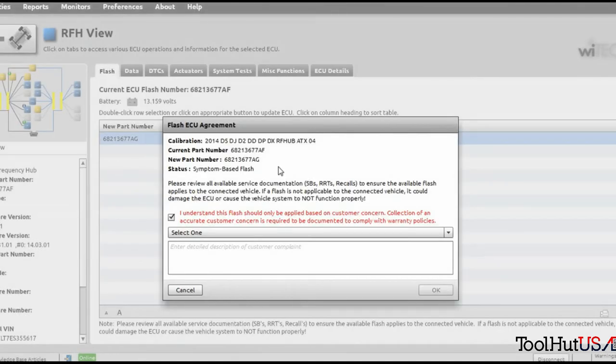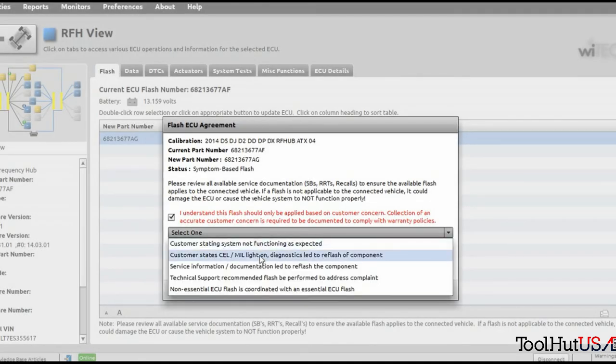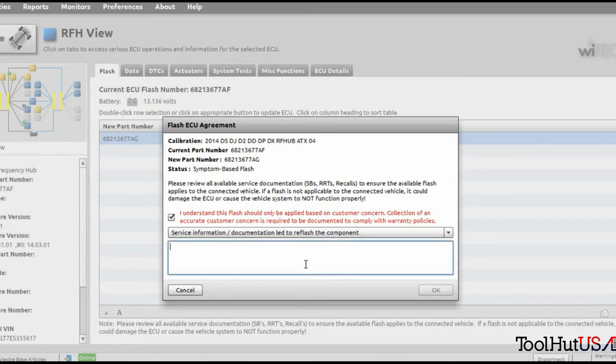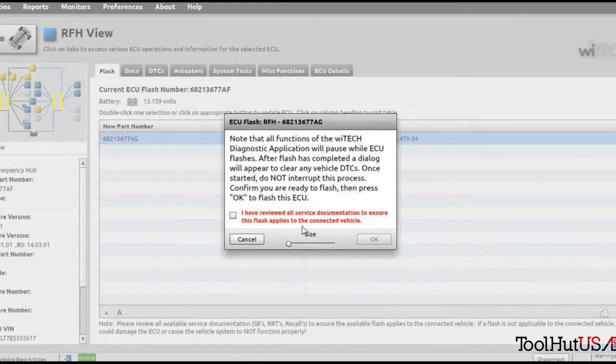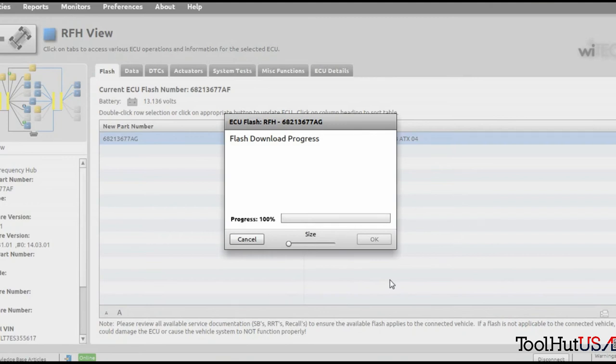Now, Chrysler makes you choose some reason for doing the flash. It's not a warranty vehicle, so I don't necessarily give them a lot of information here. Not real sure why they want the data. Don't think it's my position to try to help them fix their problems. So we're going to go through the update process on the RFH here. Again, these screens have been sped up.